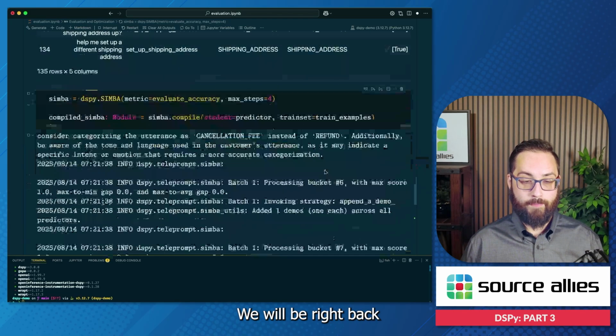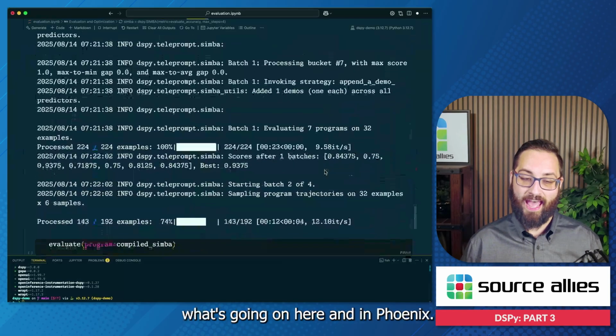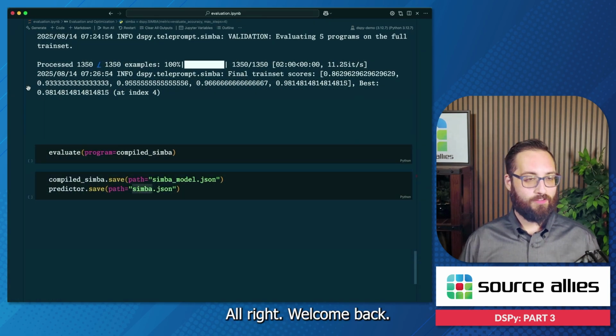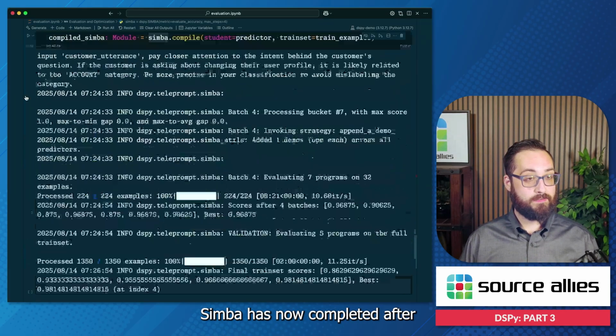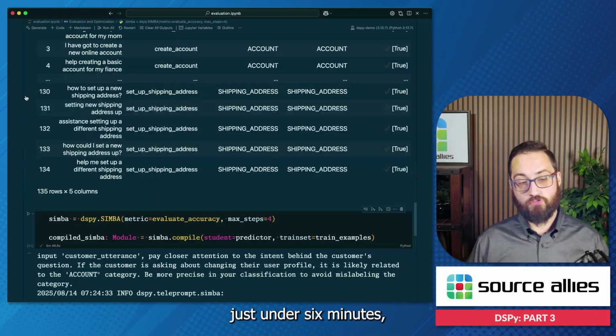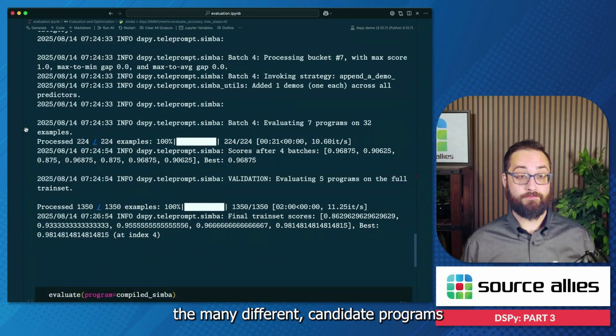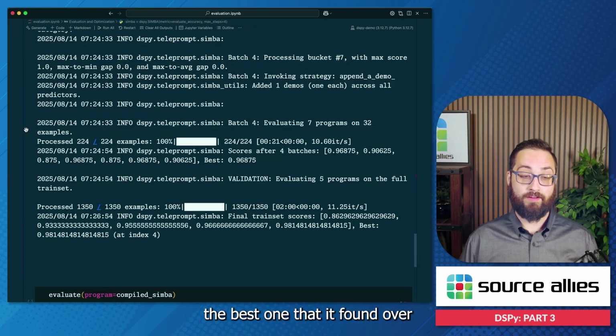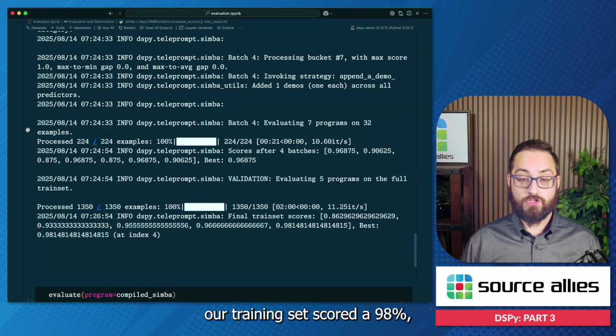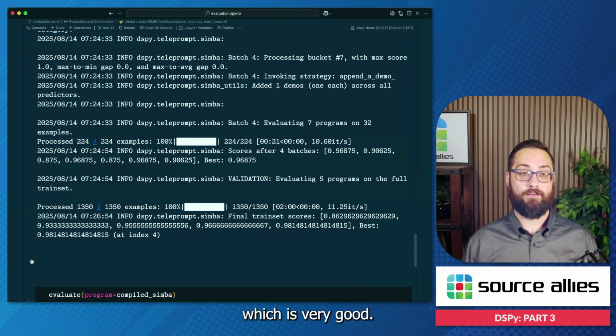So this will take a couple of minutes. We will be right back once this completes, and we'll take a look at what's going on here and in Phoenix. All right, welcome back. Simba has now completed after just under 6 minutes, and we can see that over the many different candidate programs that it created, the best one that it found over our training set scored a 98%, which is very good.